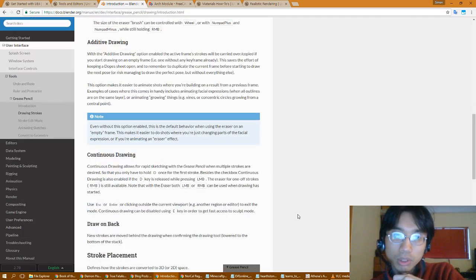Additive drawing, right. Continuous drawing allows for rapid sketching with the grease pencil when multiple strokes are desired, so that you only have to hold D once for the first stroke. Besides the checkbox, continuous drawing is also enabled if the D key is released while pressing the left mouse button. The eraser for one-off strokes, right mouse button, is still available. Note that with the eraser, both left mouse button and right mouse button can be used when drawing has started. Use Escape or Enter or clicking outside the current viewport to exit the mode. Continuous drawing can be disabled using the E key in order to get fast access to sculpt mode.